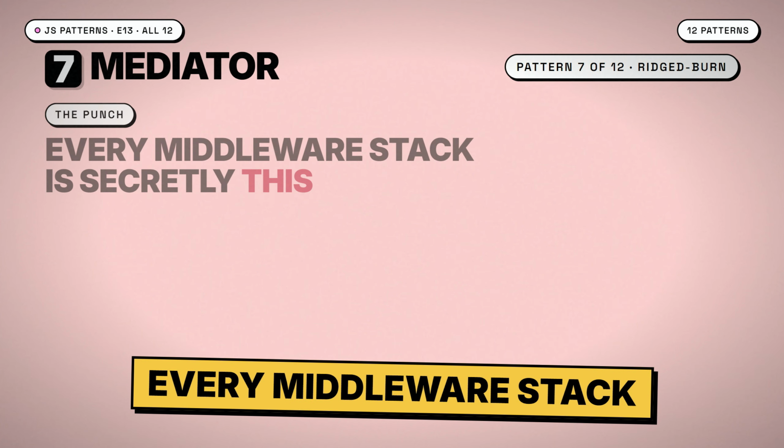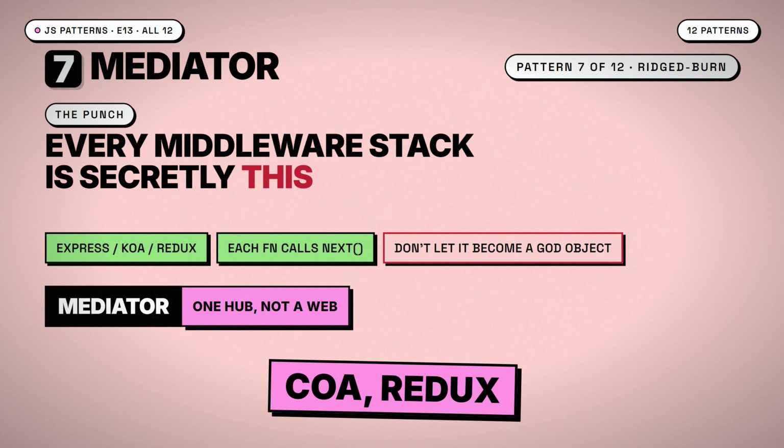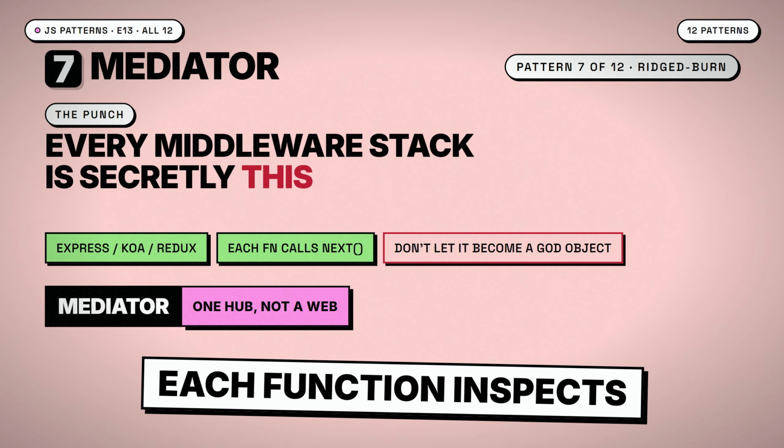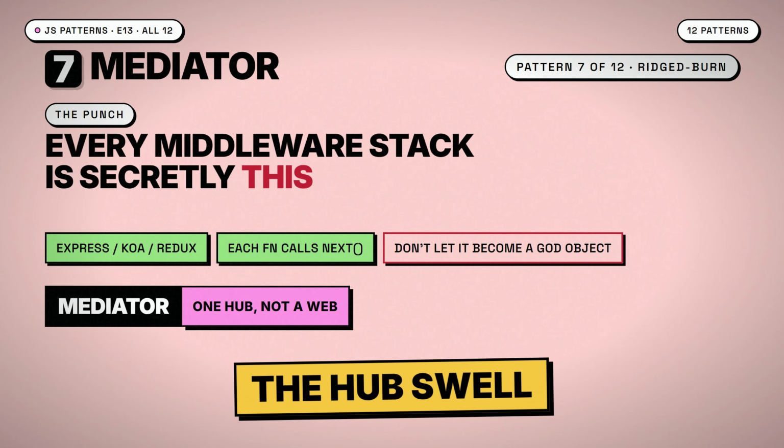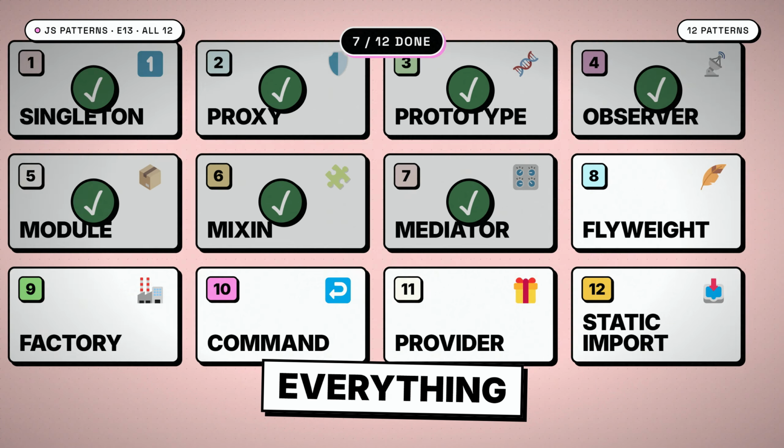Every middleware stack, Express, Koa, Redux, is secretly this. Each function inspects the request and decides whether to call next. Just don't let the hub swell into a God object that knows everything.